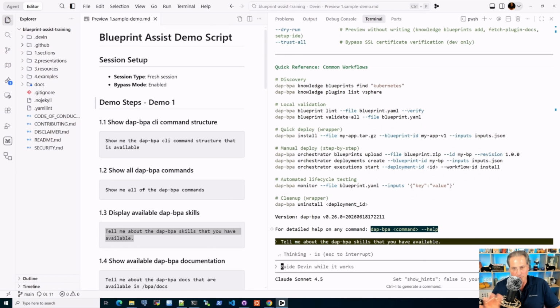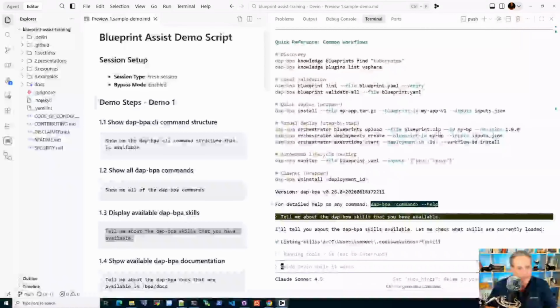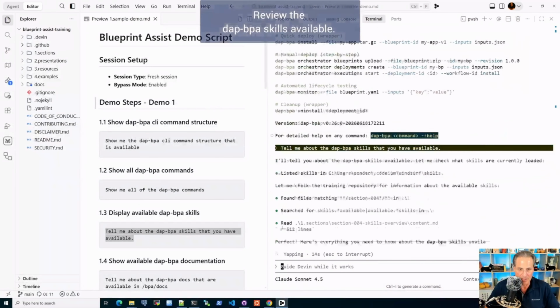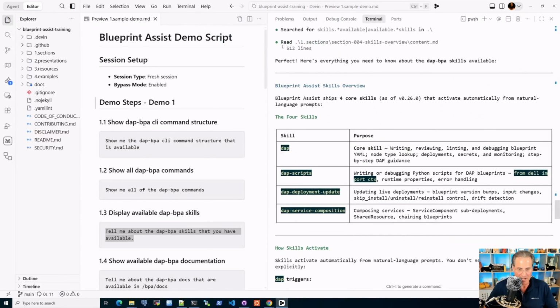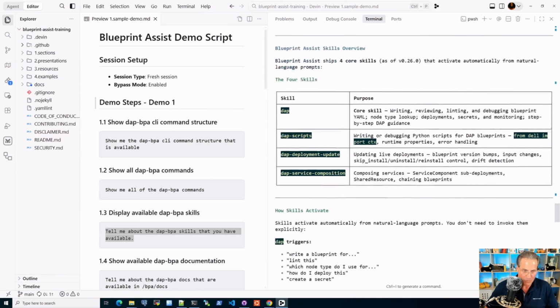But you have flexibility wherever you want to use this tool. We meet you right where you need to be. So now, tell me about the skills that you have available. Now here comes a lot of skills, and this is probably fundamental for Blueprint Assist here.